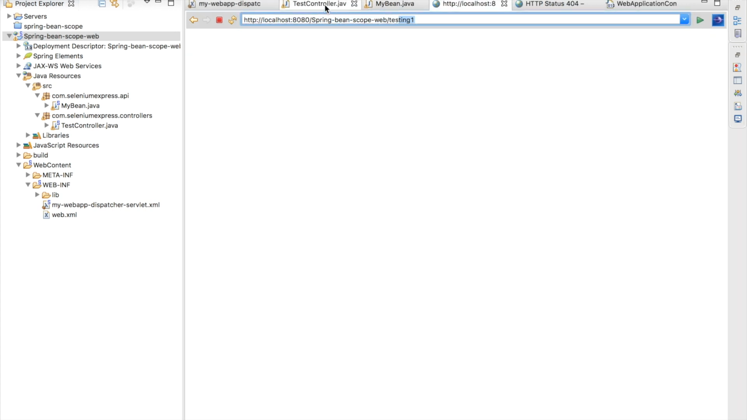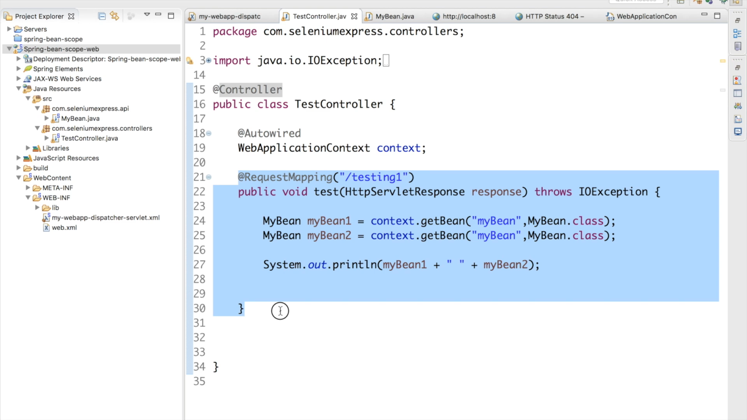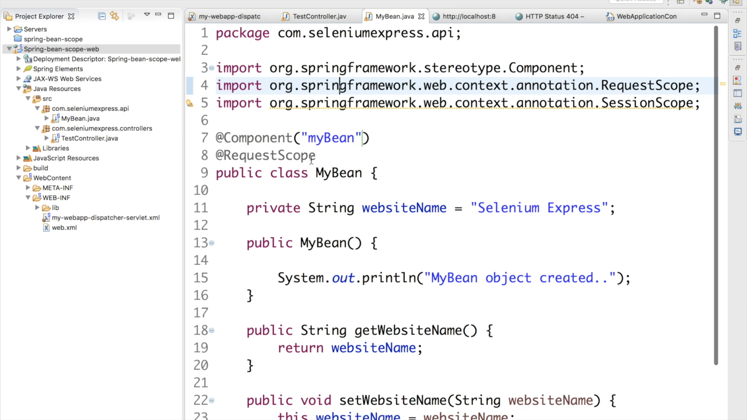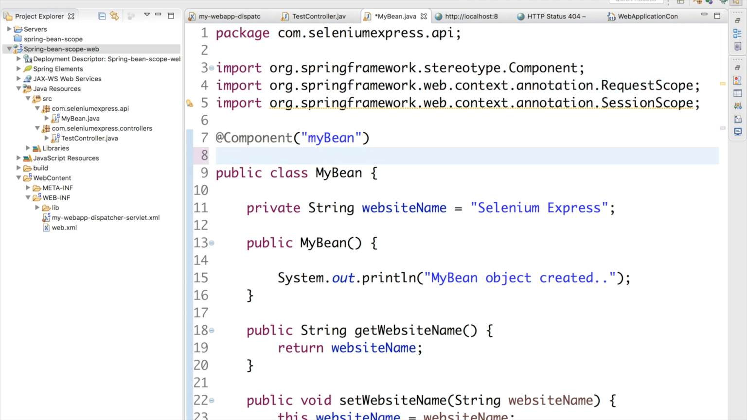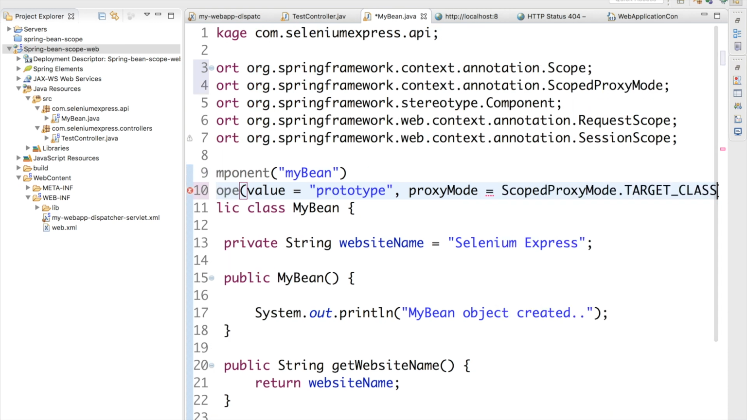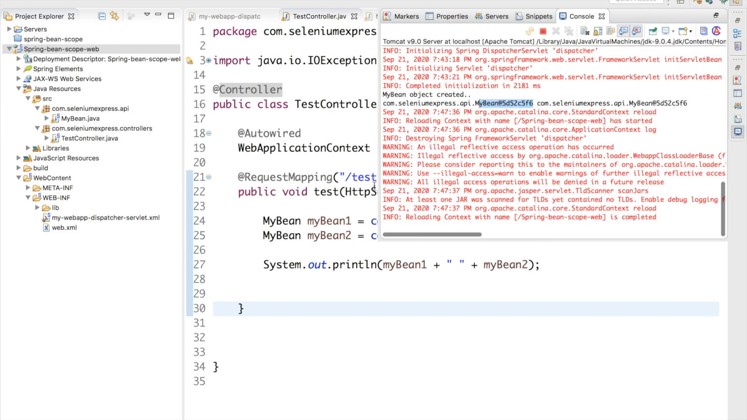Okay, so right now inside the test controller, I can have the same thing just like this. The only thing I'm going to do here is go to MyBean again and change this to prototype. So I'll say @Scope, value equal to prototype, and the proxy mode is going to be target.